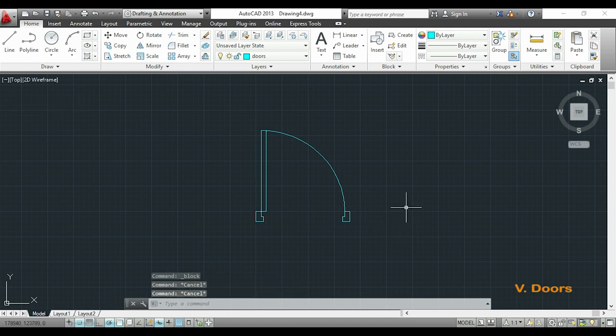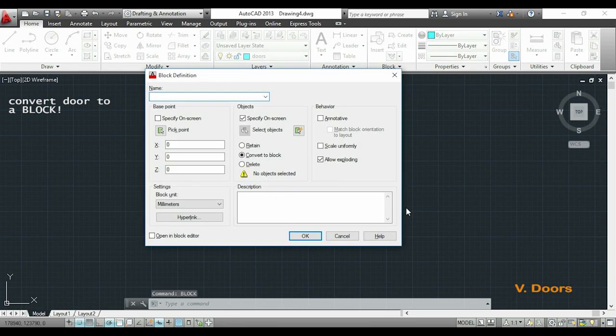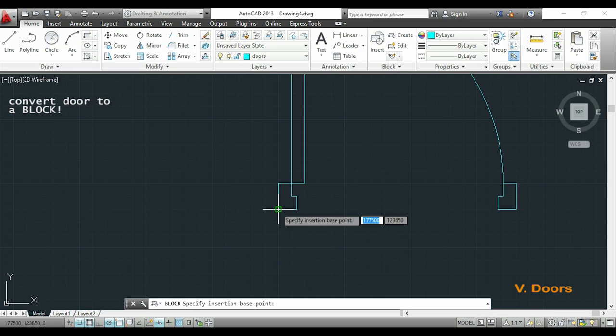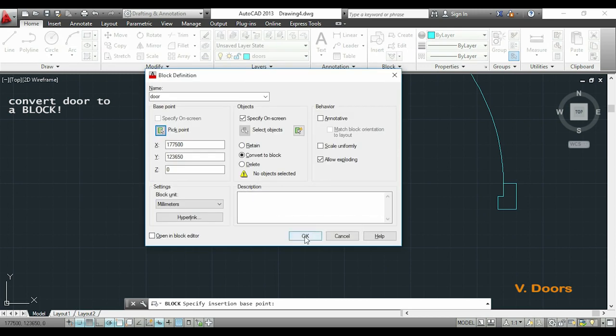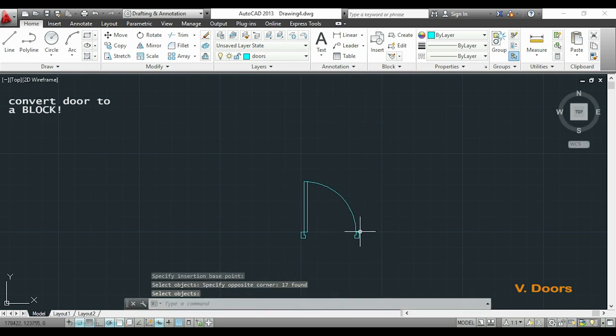The next step is to convert the door to a block, because it will be much easier for selection. I will type block. In this window, I will choose first the name for my block. I will pick a point for selection. I'll choose, for example, this one. I select everything. So it is set up as only one object now.